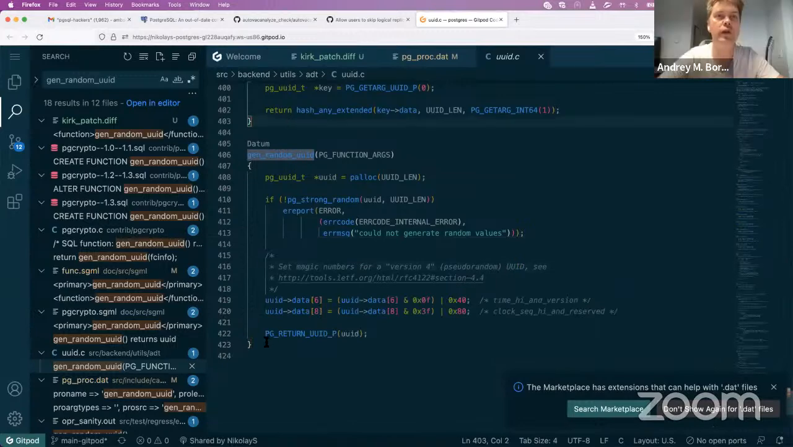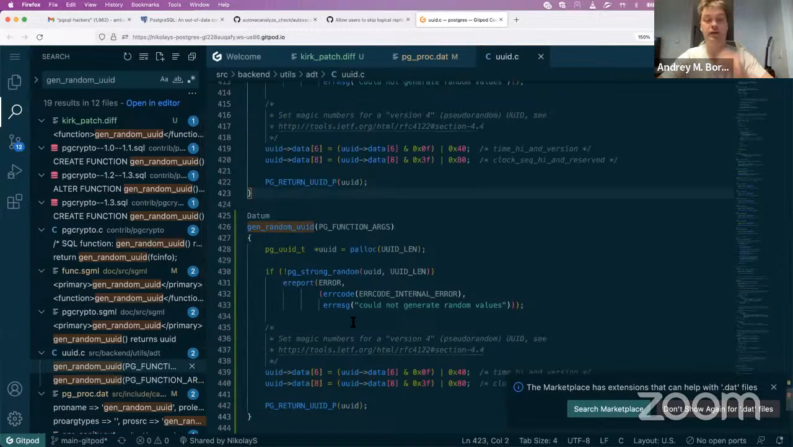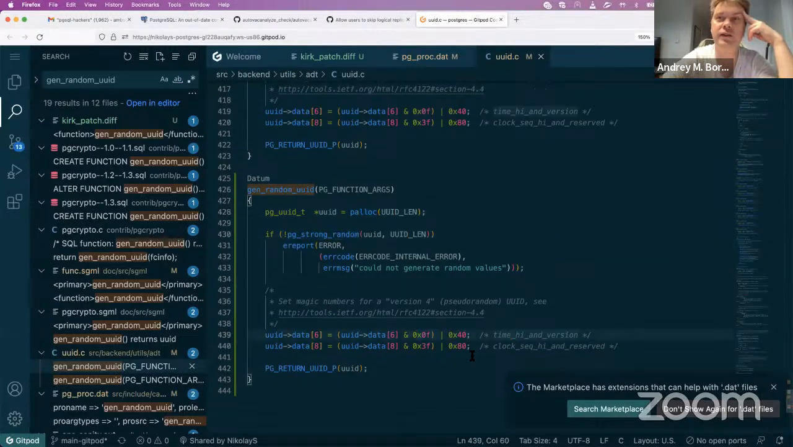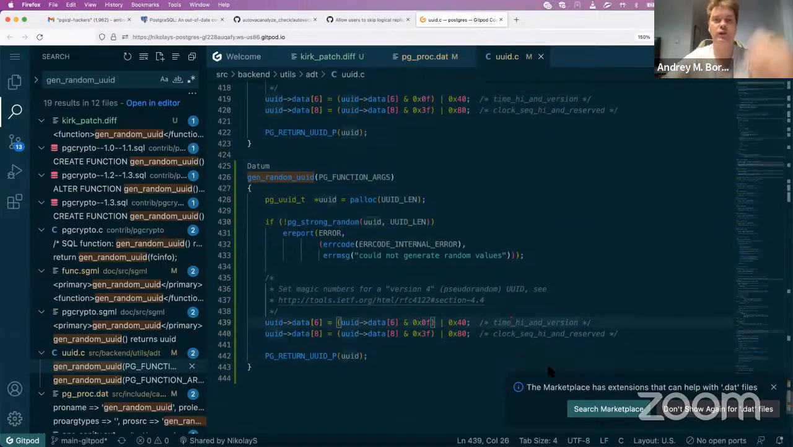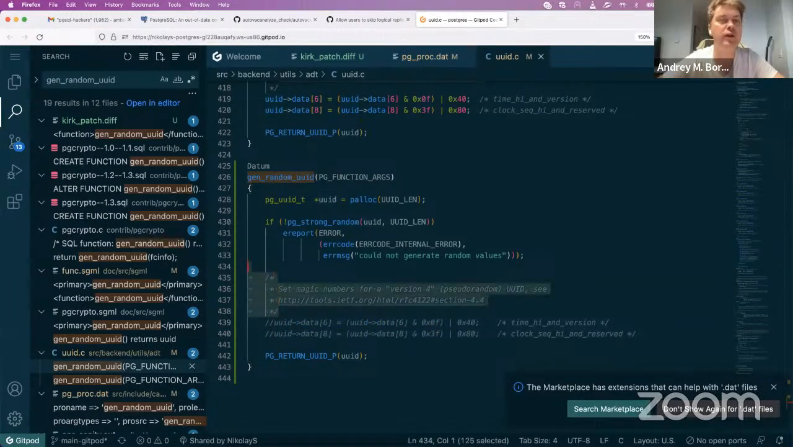So let's take it. What we see here is allocation of 8 bytes, initializing it with strong random and setting version. Do we need to set version in ULID? No? No. What do you think? Let's just comment it out for a while, and maybe if we need it, we will return it.